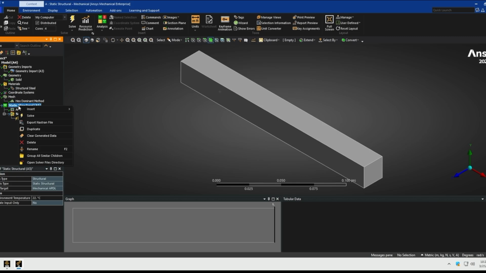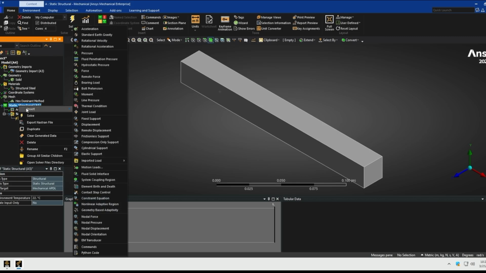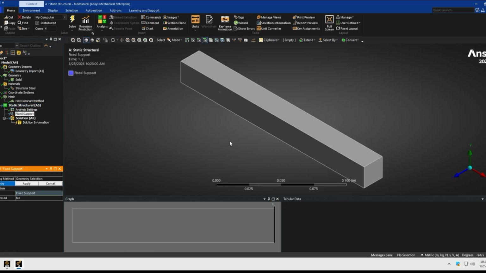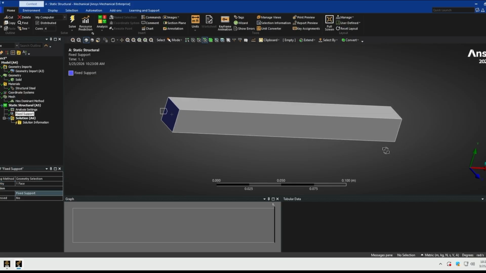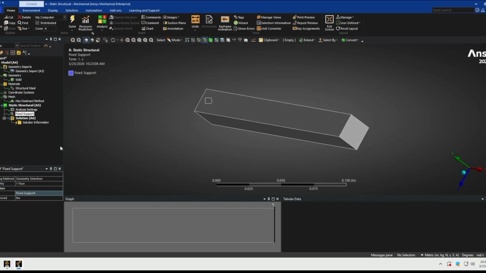You right click on the static structural. You can apply a lot of different things. See, this is a fixed support as we want it. The only thing we really need to do is to choose this edge and hit apply. This is going to be our fixed support.